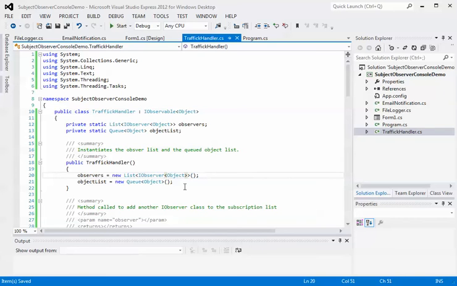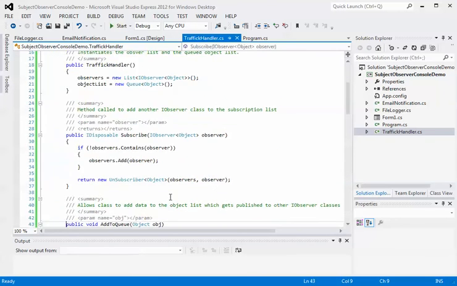So this constructor here is pretty self-explanatory. I'm just instantiating the two lists that I have over here. One of them is going to be the list of observers, other classes that are going to be listening to this object, and the other variable is basically a queue, and this is going to be the string data that's going to be passed back and forth between classes within this application. So there's nothing special there.